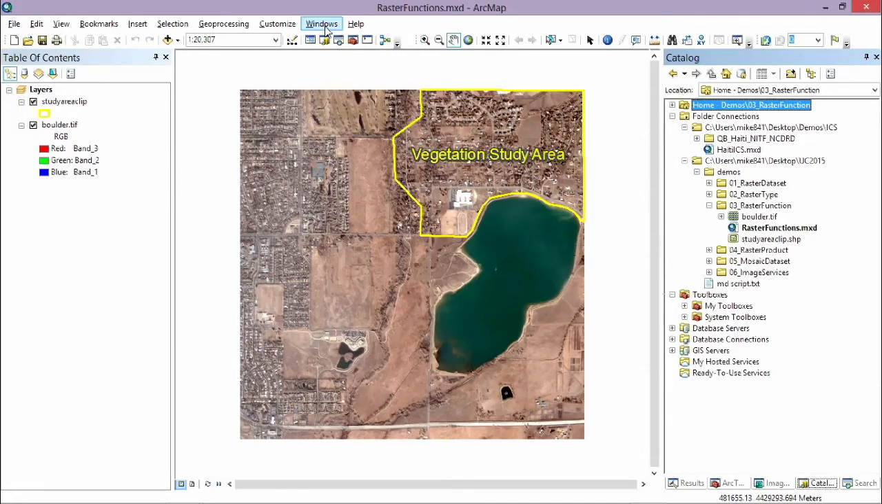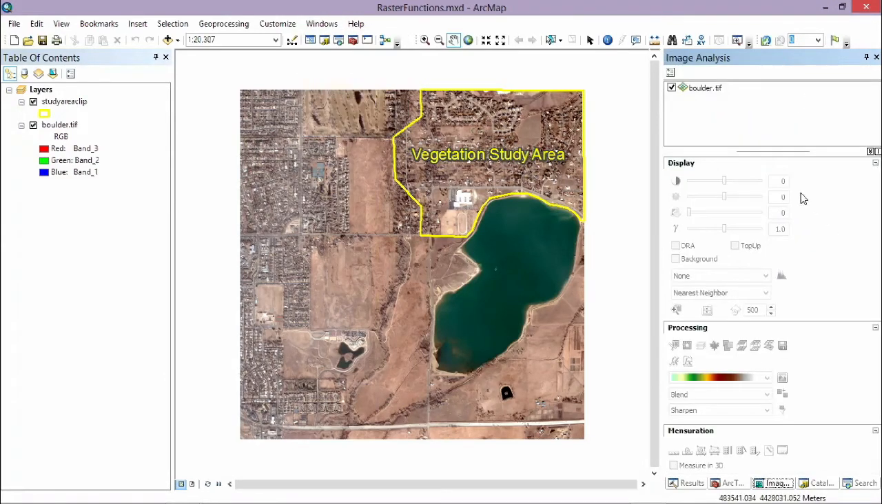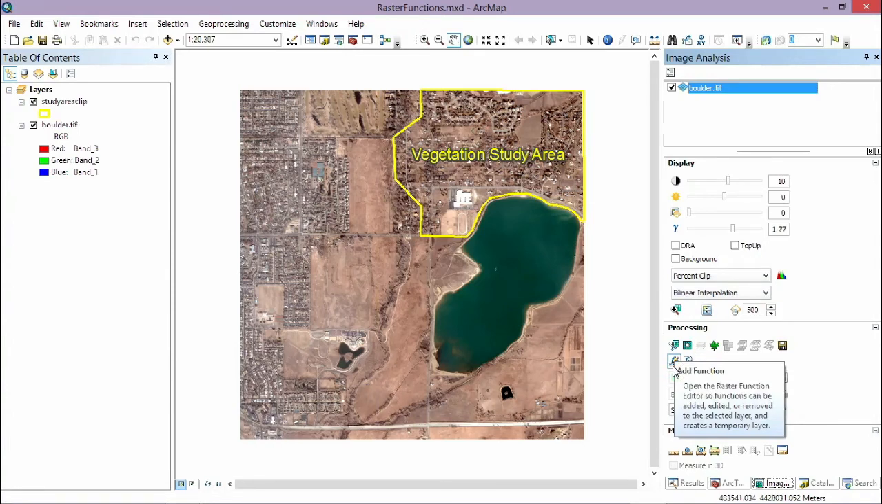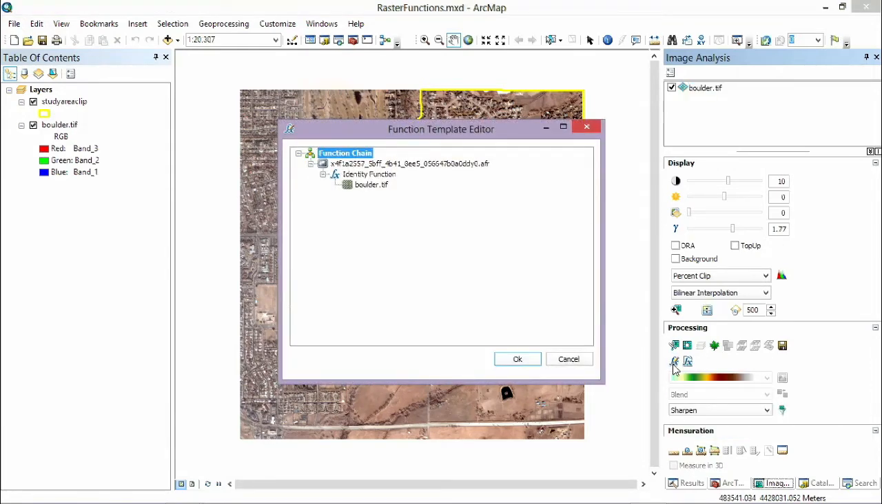So if you haven't seen it before, ArcMap has this image analysis window, which is pretty cool. It sort of houses all of the quick and easy display tools for imagery. And it also provides a way to start building some of this on-the-fly processing for an image. So what I'll do is I'll select my image. Then there's this button down here that says FX, function, add function. So I'm going to start that out, and it's going to bring up the user experience for defining my processing, which is editing my function chain.